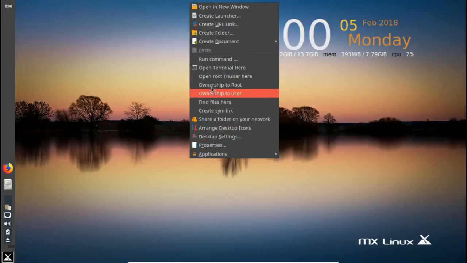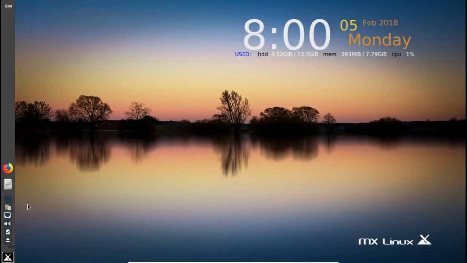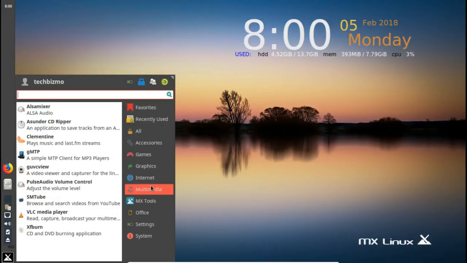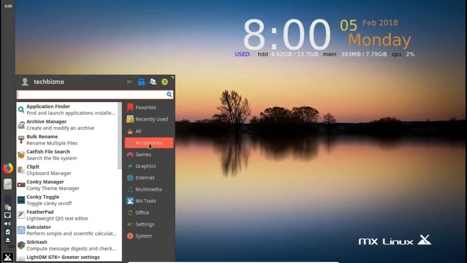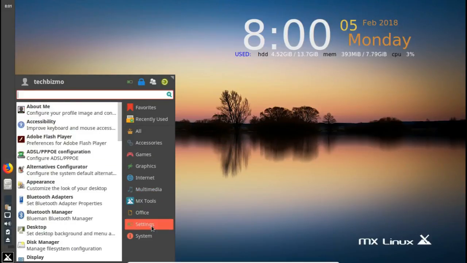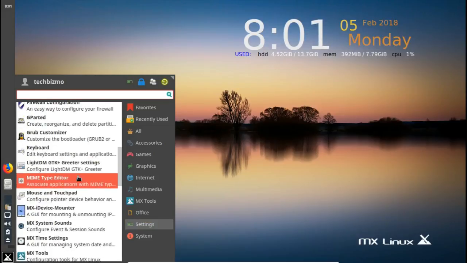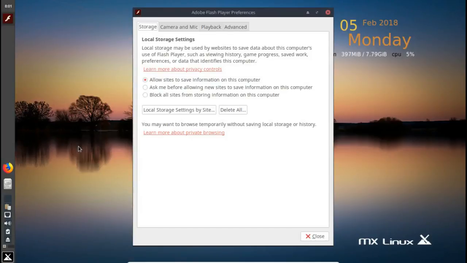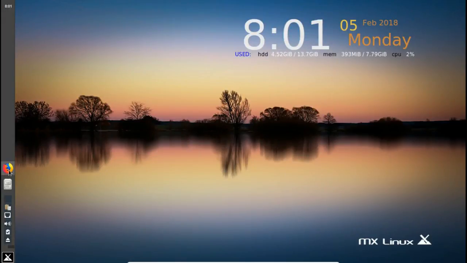Alright, as I said, there's not a lot to look at when it's an XFCE distribution. That's why I don't normally do XFCE distribution reviews. You got VLC Media Player, Clementine, I've actually heard about that from Sudo Linux. Settings, you got some of your settings right there. Adobe Flash Player. Come on.